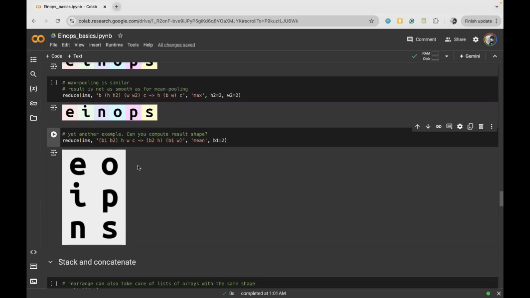Now here what is happening is we are reducing over the channels. So basically you can see that the channels are not present here, and there is a grouping of B2 and height and B1 and width, and B1 is equal to 2. So all of the images now are grayscale, and that basically indicates that the channel dimension is reduced.